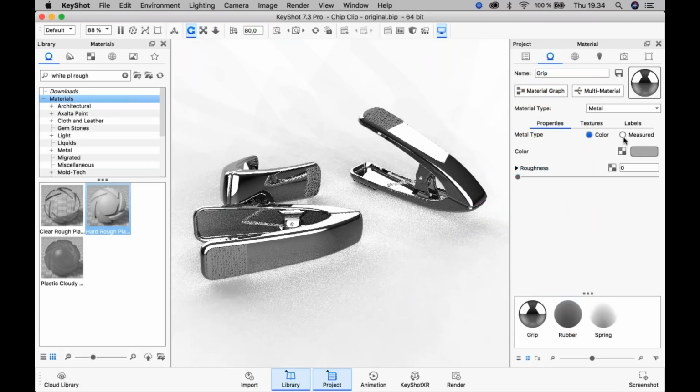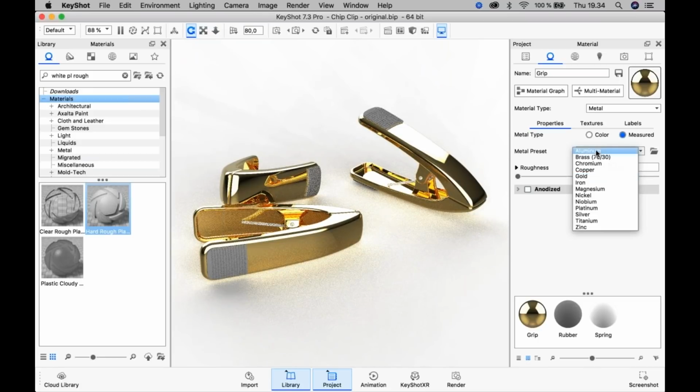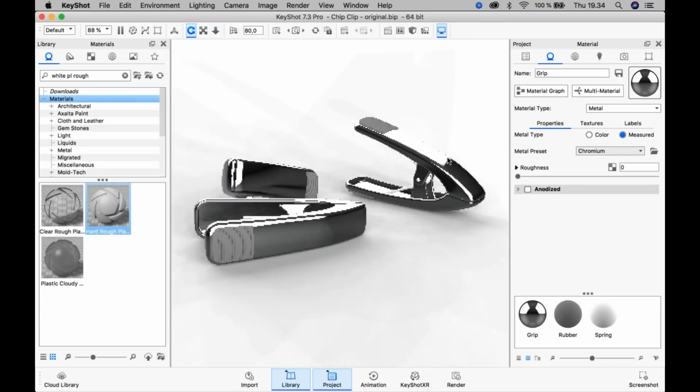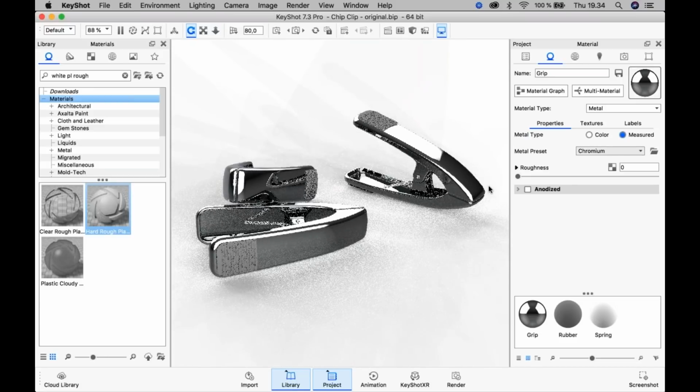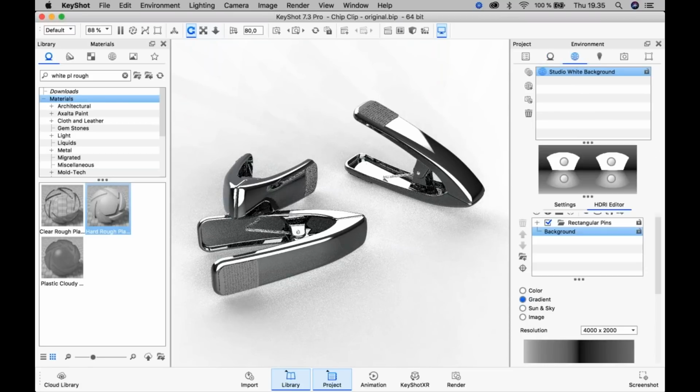So an easy quick fix now in KeyShot 7 is to just switch from color to measured, and then in the metal preset you can choose a few very common metal types, and we have included some of the most commonly used in product design, at least. So you can choose, for instance, chromium. And now chromium will behave more accurately and reflect the actual behavior of a chrome part.